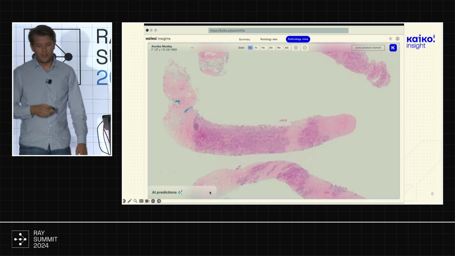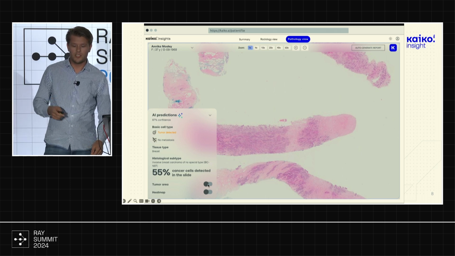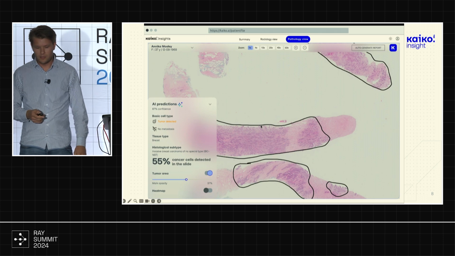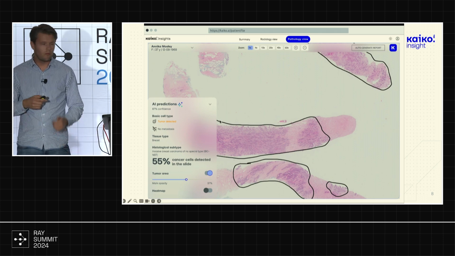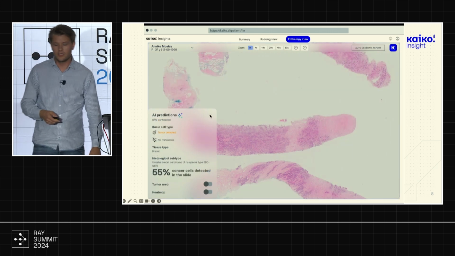Now we enabled AI predictions on top. This helps the pathologist to, for example, see whether the model thinks there's tumor area apparent, but also what type of tissue we look at, whether there's metastasis, and also showing some confidences to actually know whether to use these.